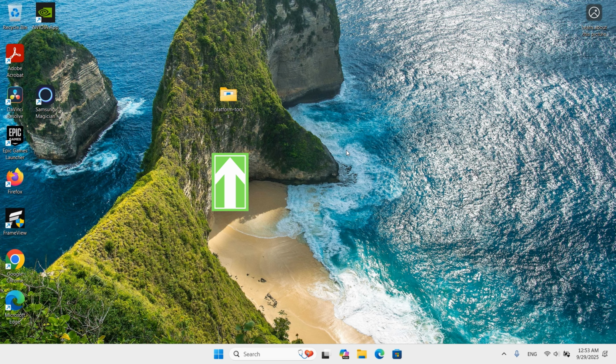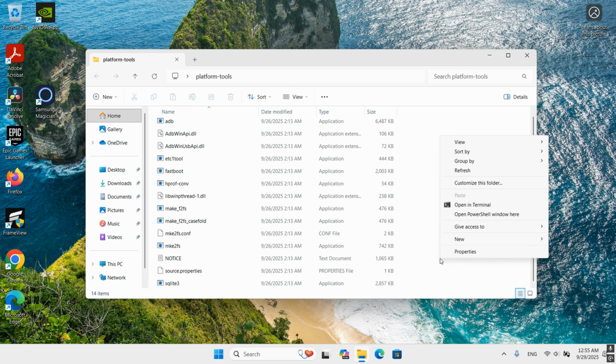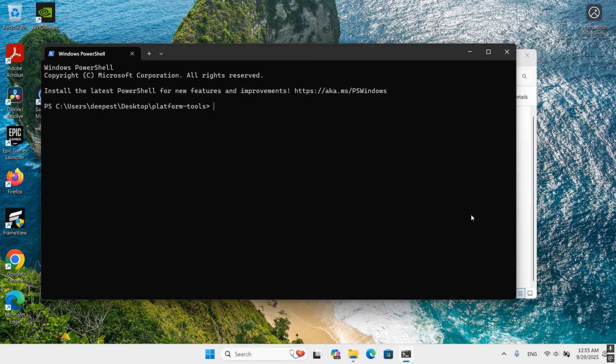Step four. Connect your phone and run the command. Connect your phone to the computer via USB. Open the Platform Tools folder, hold Shift, right-click inside the folder, then choose Open PowerShell window here. In PowerShell, type the following command: ./adb shell dumpsys battery.